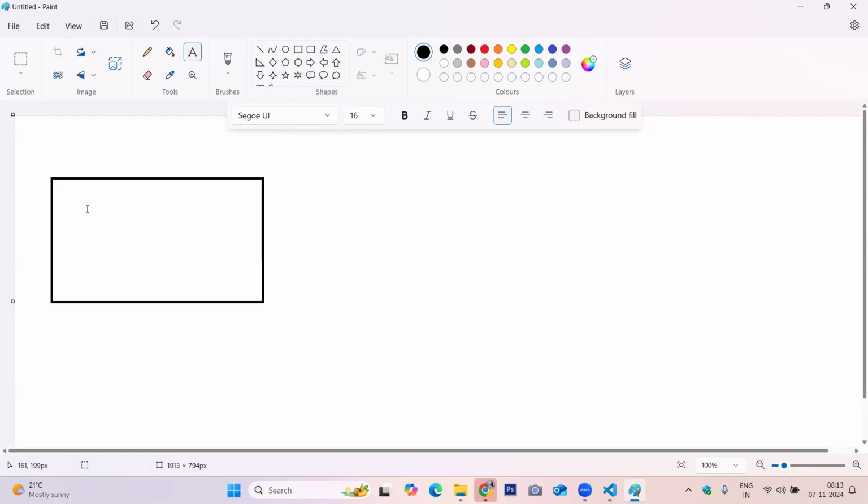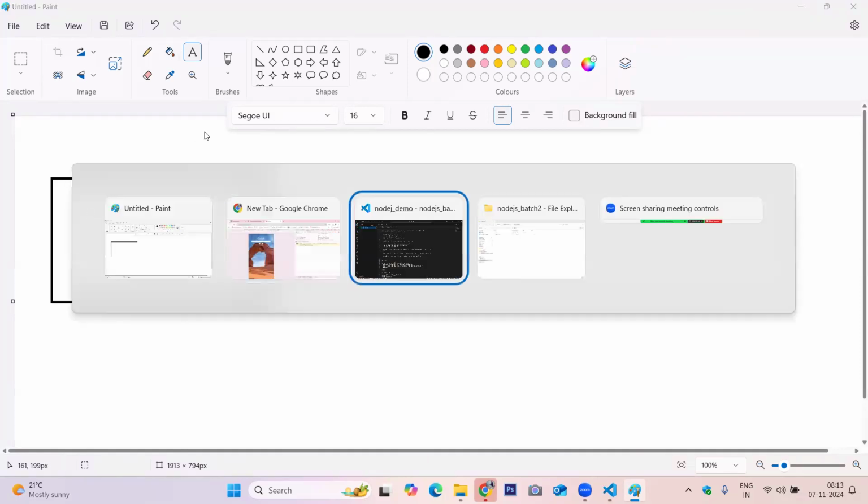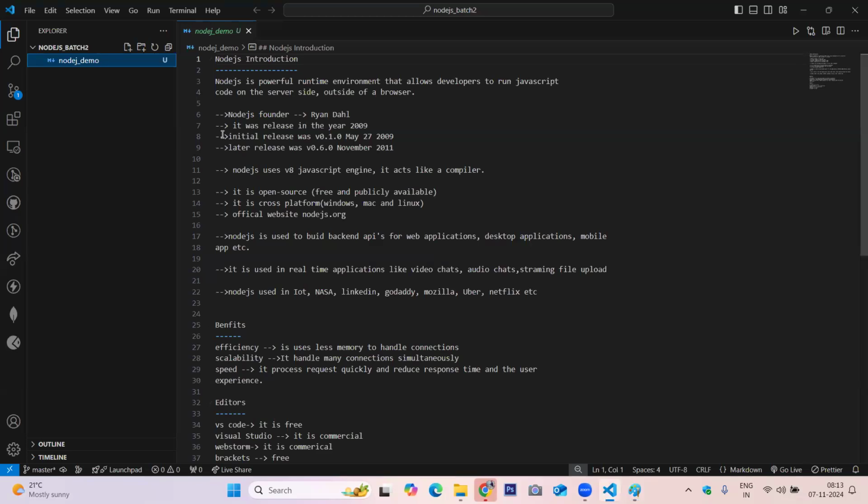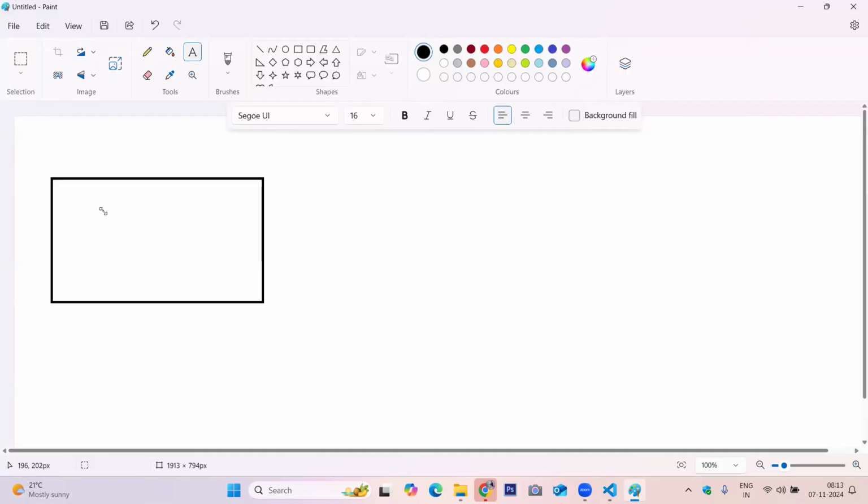Node.js is an environment that allows you to run JavaScript code outside of a browser. It's an environment, basically.